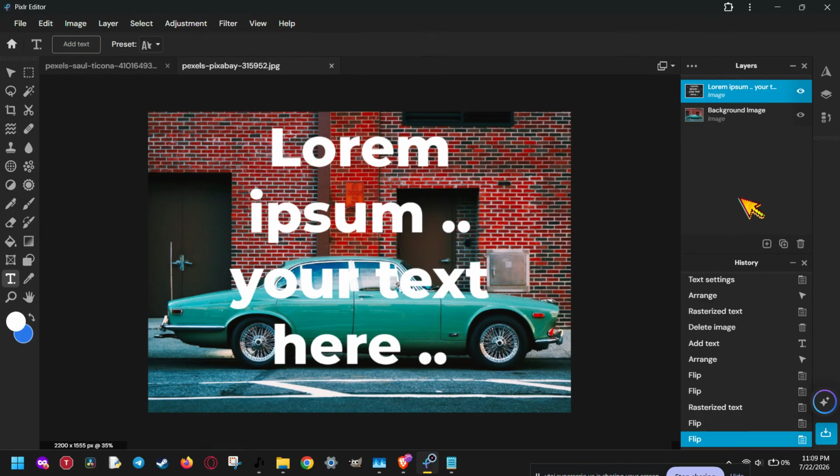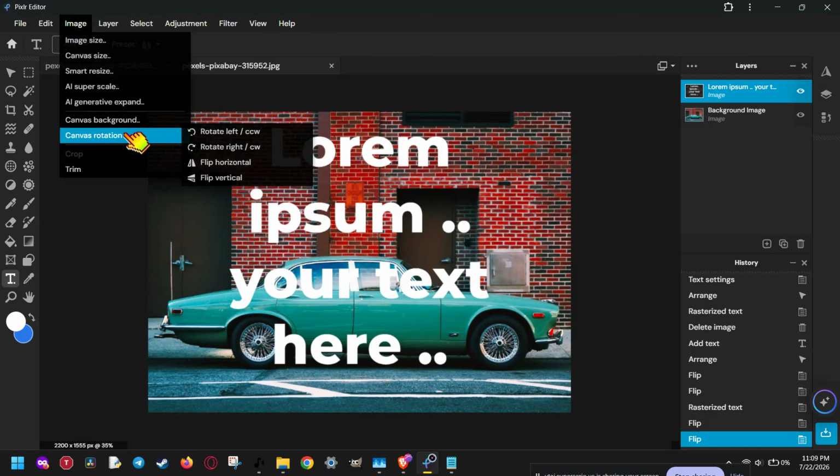At the top menu bar, click Image. A drop-down menu will appear. From there, hover over Canvas Rotation. You'll see a few options related to rotating and flipping your project. To mirror everything in your design from left to right, click Flip Horizontal. If you want to turn the entire image upside down, click Flip Vertical.